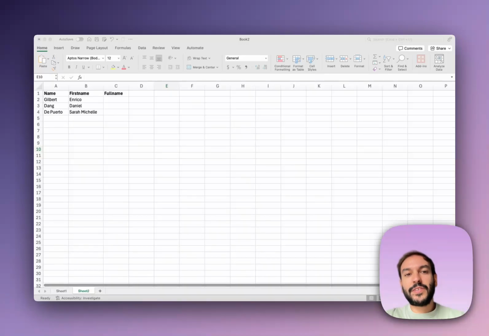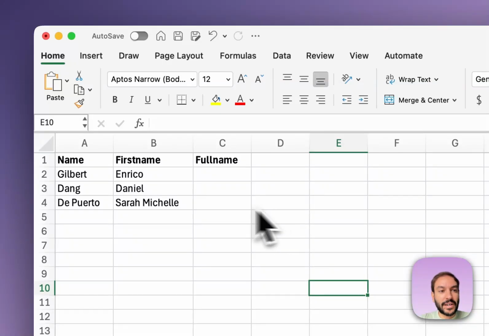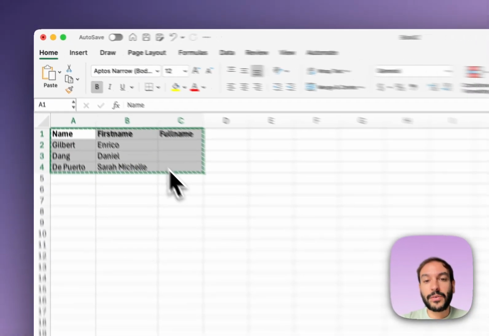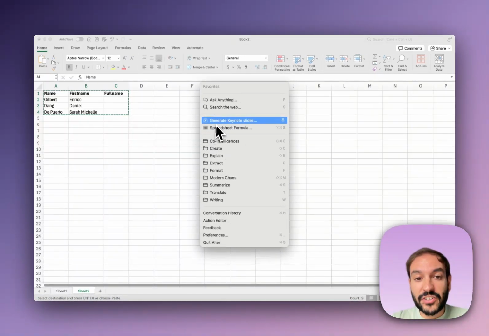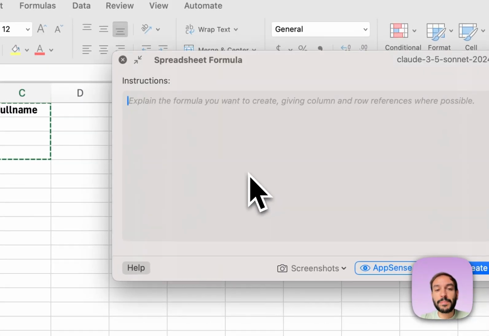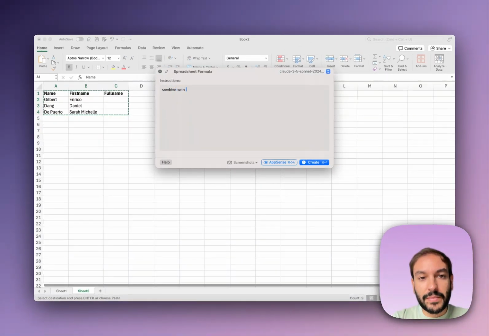Hi guys, in this video we are solving spreadsheet formulas. So let's start in Microsoft Excel. Here I will select a sample of my data and call Alter with my shortcuts. I have an action called spreadsheet formula that I can click and explain what I want. For example, I want to combine name and first name.